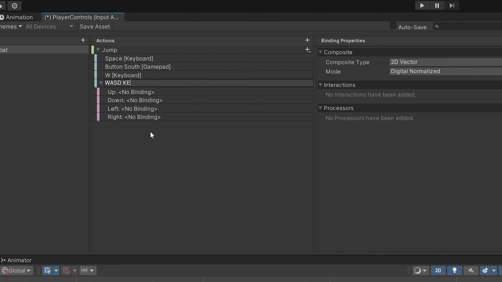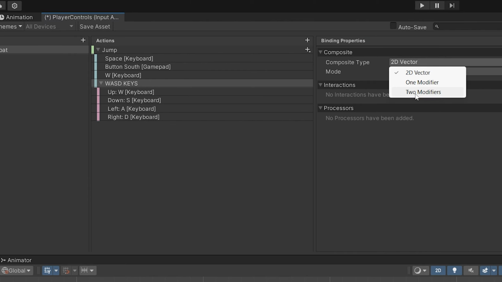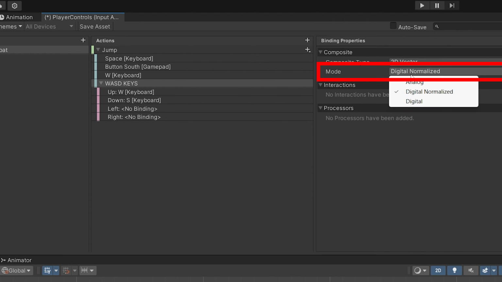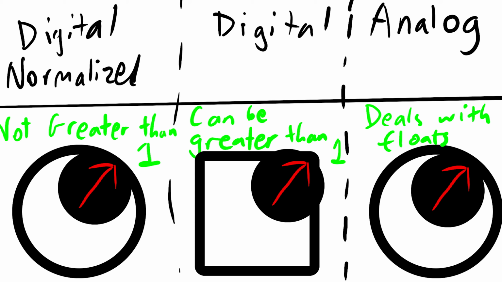If we select the composite holder, we can see a composite type and a mode. The composite type just holds the specific types of bindings like modifiers, as shown earlier, or vectors for movement. The mode defines what we should treat the input as, either as analog, digital normalized, or normalized. Digital normalized treats the input as buttons, so each direction is marked as 0 or 1. 1 for pressed and 0 for not pressed. Digital means the same thing, except the values are not normalized.